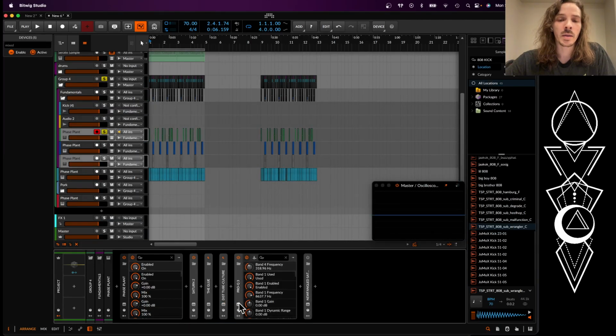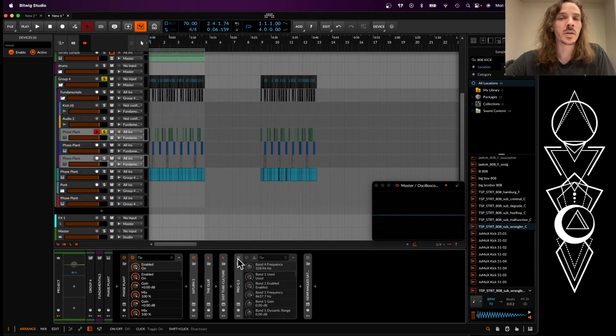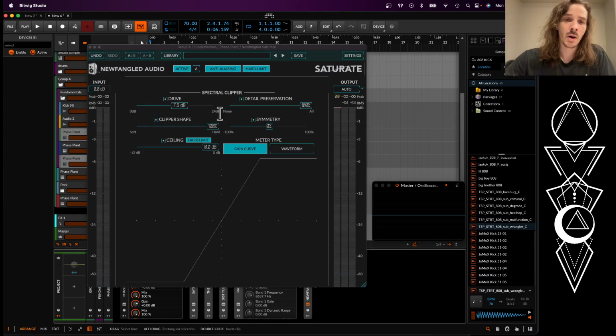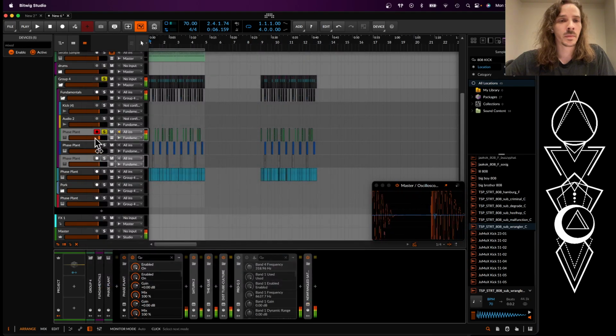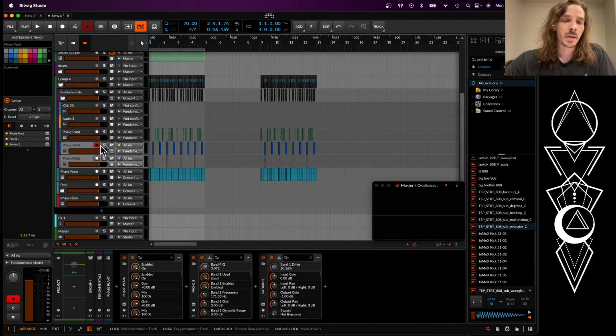This Pro Q3, I'm toggling on and off. I'm going to skip this for now. We'll come back to it, but I'll tell you why later. Okay, so finally, we have a hard clipper, and that just gives it a nice thump. And that's our kick. So next up, we have our snare and our clap.